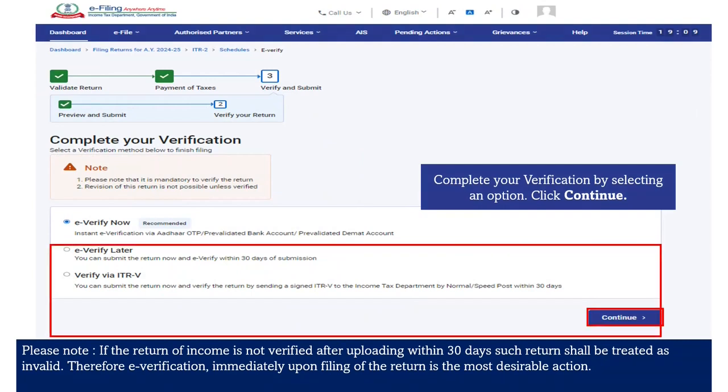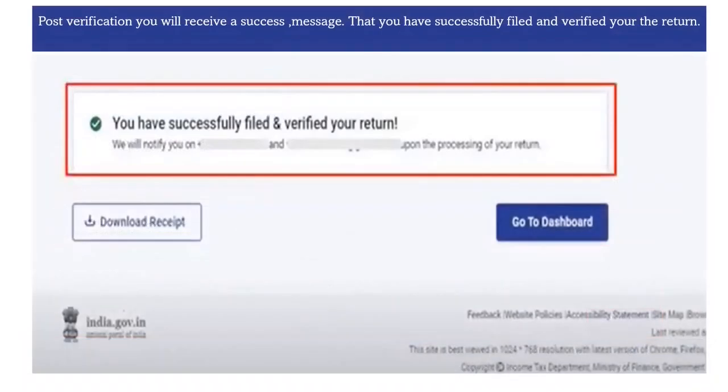Please note, if the return of income is not verified within 30 days after uploading, such return shall be treated as invalid. Therefore, e-verification immediately after filing of the return is the most desirable action. After the verification, the return will be submitted and you will get a success message of filing your ITR.